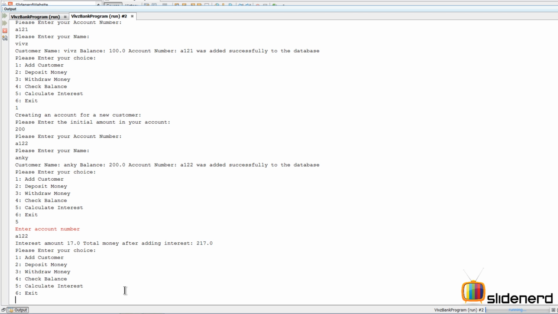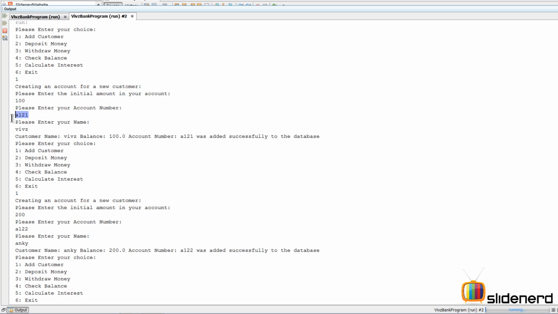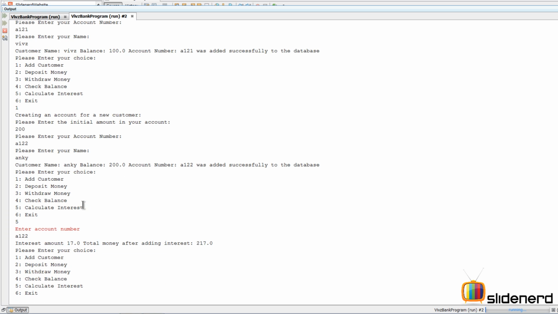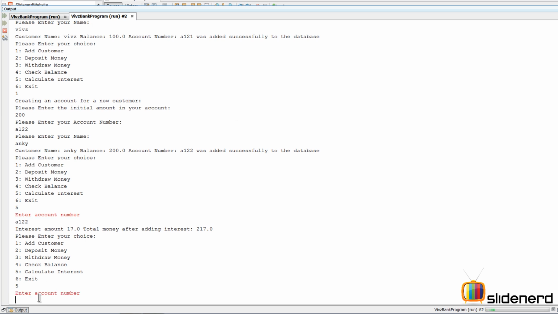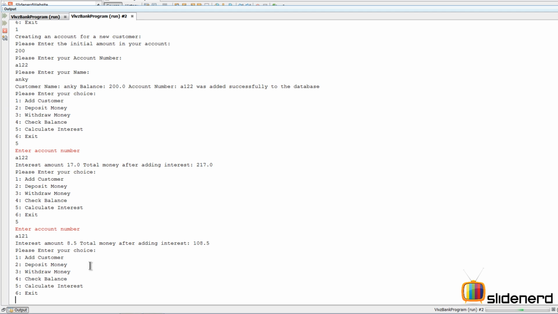Again, you can calculate the interest for the first guy whose account number is A121 and who has 100 bucks. Remember, the interest rate was 8.5. So if I again say calculate interest and enter the account A121, this time it says the interest amount is 8.5. Total money after adding is 108.5, which means this is working.